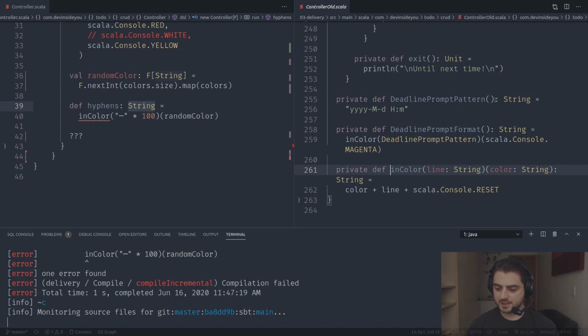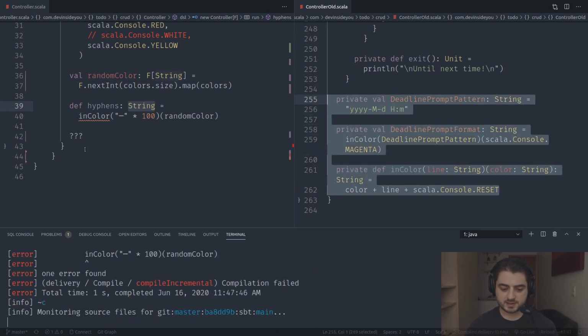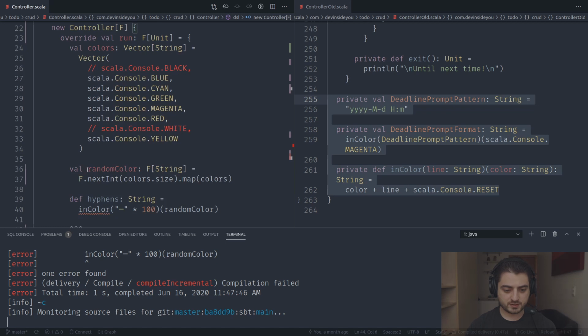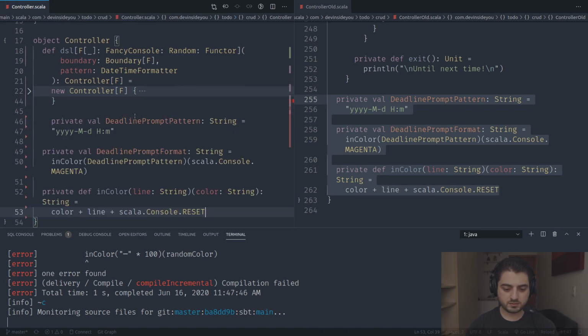Okay, how does this thing happen? How did this happen, that it's so unnecessary, like these parens. I did not add them. Val, like this. All right, so let's just copy paste them. It's just a bunch of constants, and they are somewhere. I can actually put them even here. Doesn't really matter. They're now in the object.